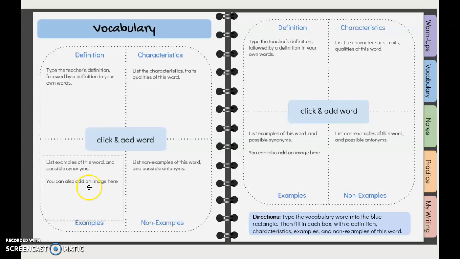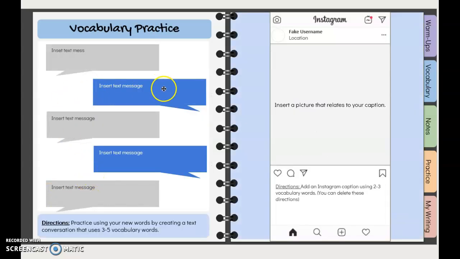Okay? It says you can also add an image, but I prefer that it be an image, and you can do examples. Is that the right one? It says this examples, hence synonyms. Yes, examples. The examples should be an image, and then you're going to move into your last page, which is going to be the vocabulary practice.